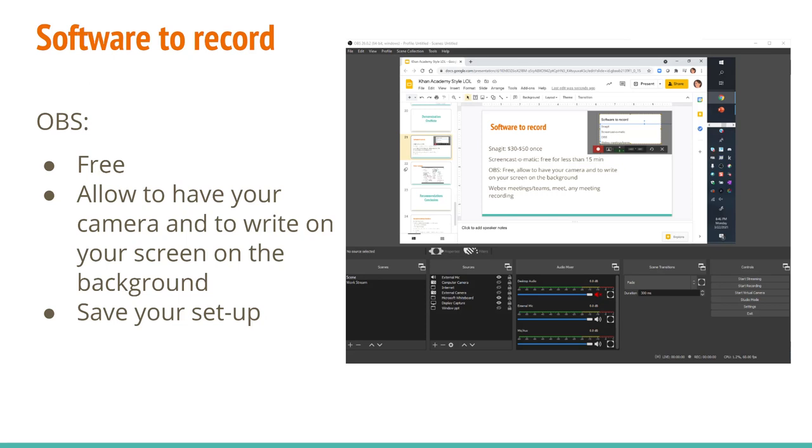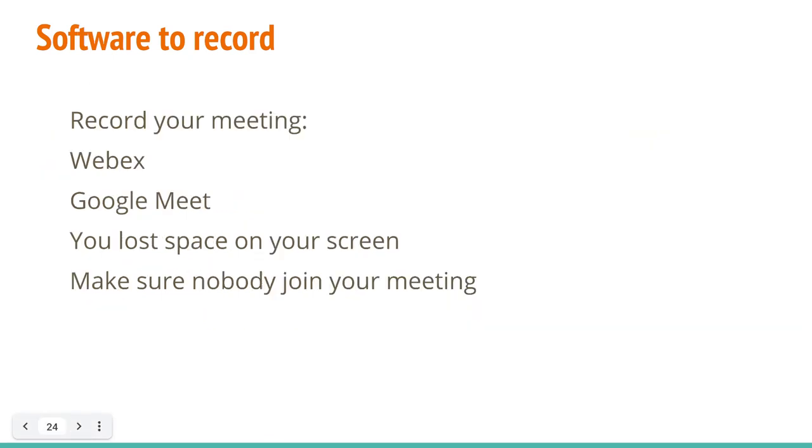And you can save your setup. Like say you always record this software and this one and this one. You can save them and use them all the time. That's the interface on the right. You can use a meeting and record your meeting, and you can save that in your WebEx and Google Meet.